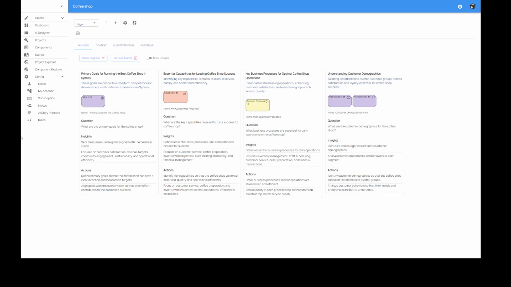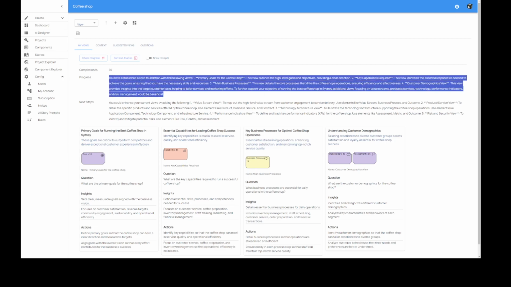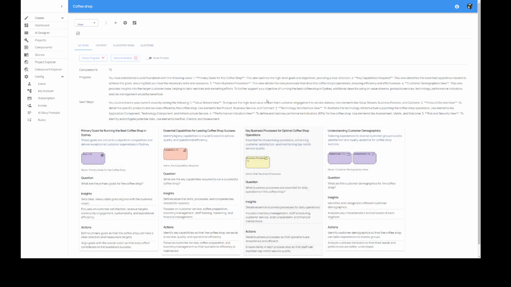The last thing you can do is check progress. So this is how close am I to the finish line. Given the views you have and what your objective is, it gives you a bit of a score. It's giving you a progress update. So how well do your current views support your objective? And then what should you do next? What view should you create next would be helpful.